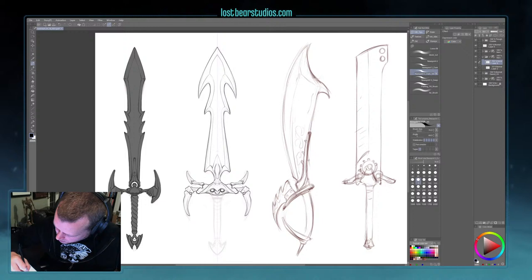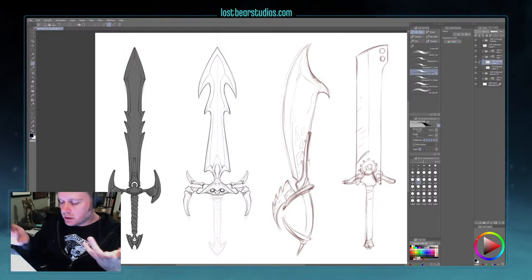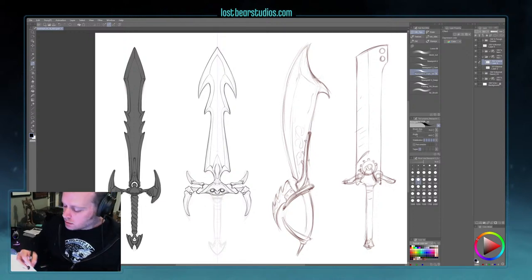But there were occasionally weapons that were purposely amorphous designs, things that could be slotted into a lot of different things. And so you could just design a cool weapon and you knew that it was probably going to get used.